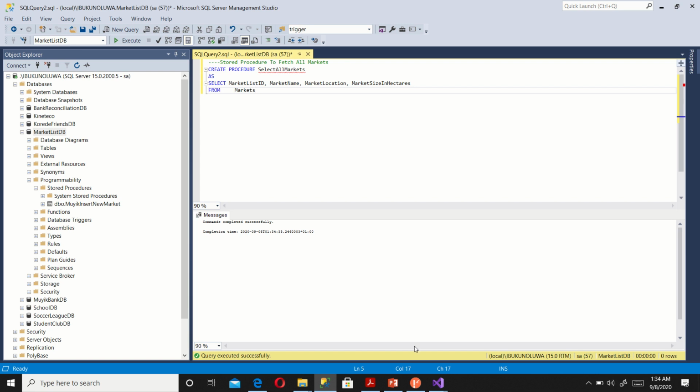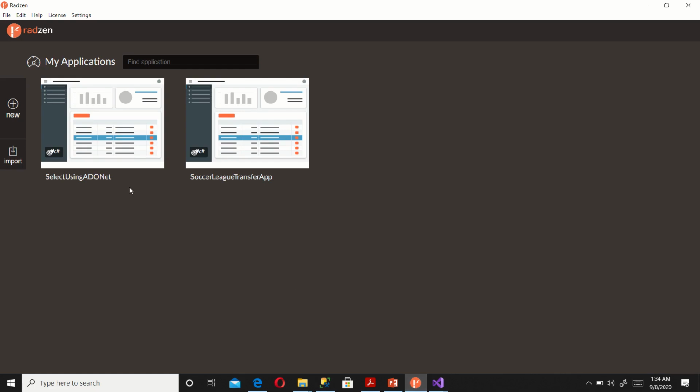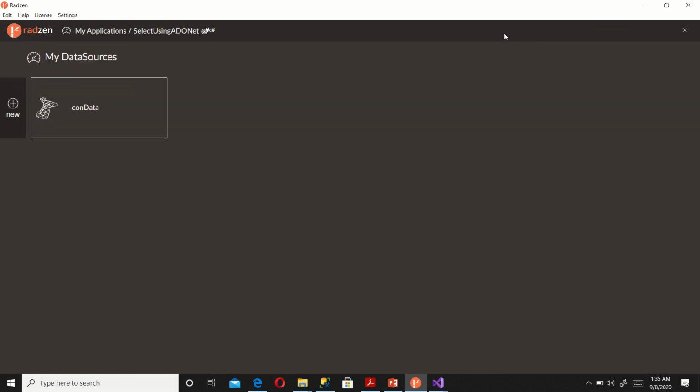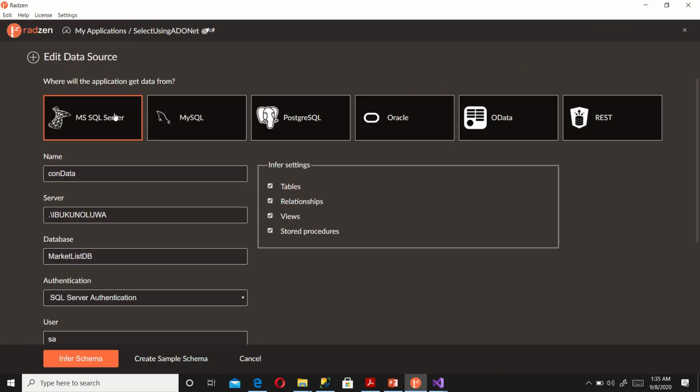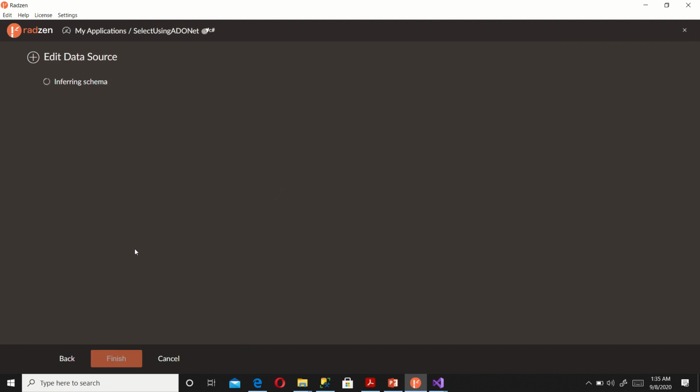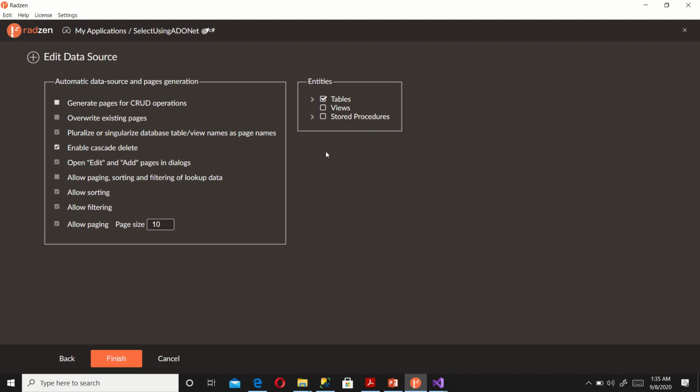the next thing I'm going to do is I'll go back to Radzen. I'll open the project, select using ADO.NET. I'll go to data. I'll double click on data. I'll make sure that tables, relationship, views, stored procedures are all selected under infer settings. And I'll click on infer schema. Then I'll make sure that views, stored procedures are selected. Okay, select all markets have been selected. Then I'll click on finish.